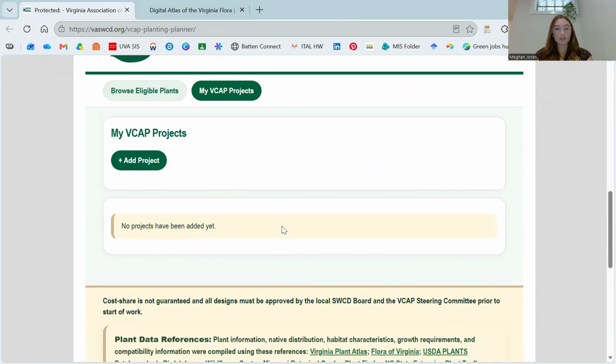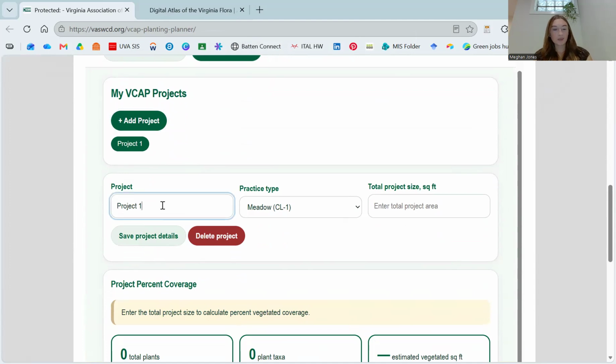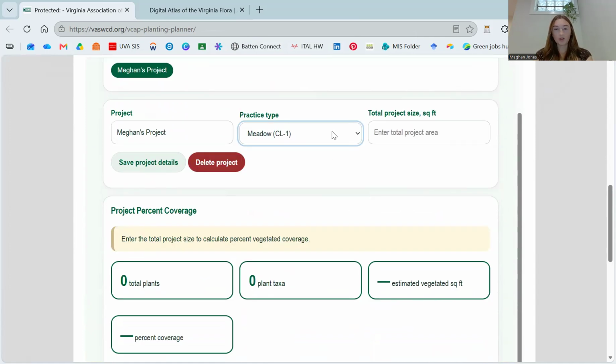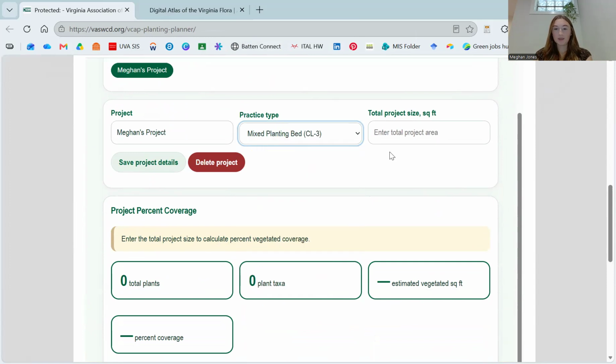So if before you have a project, it'll say no project just added. You can add project and then name it. And then choose from which practice type you are doing. So these are all of the VCAP practice types that involve planting. We can say I'm doing a mixed planting bed.